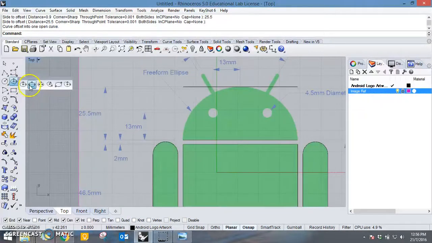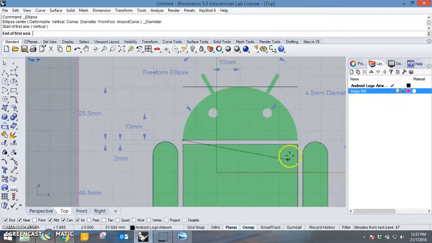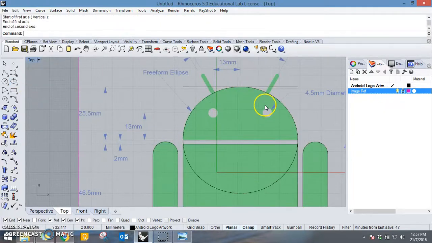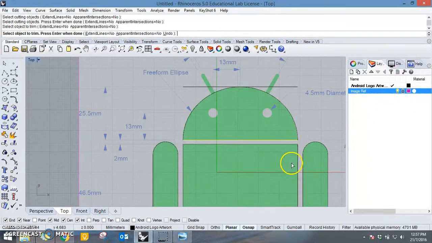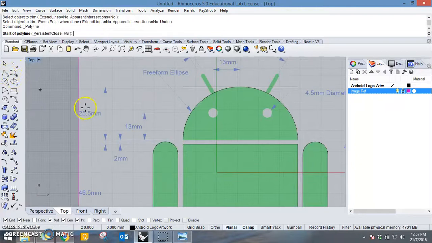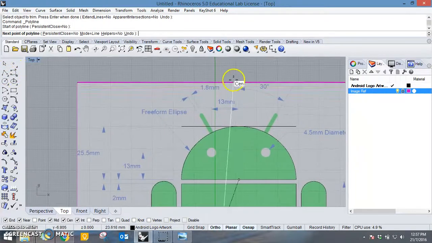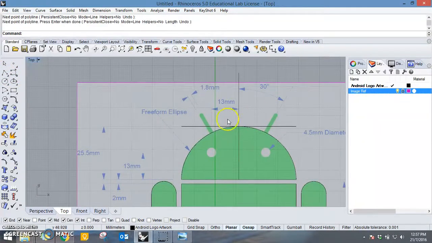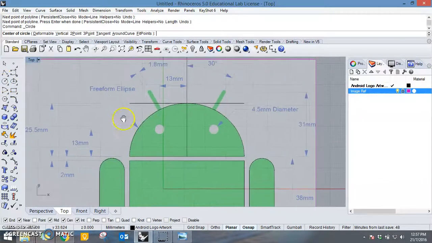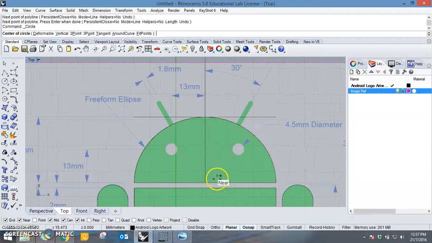Okay, so now we can create the head by using the ellipse from diameter. Select the edge to the edge and then drag it out. Next we can trim the head. Okay, let's draw a line from the midpoint above here as a baseline. Where is my midpoint?